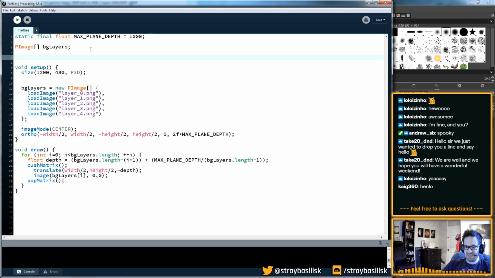So we want to be able to move left and right here, right? So, good. Always glad to hear that.